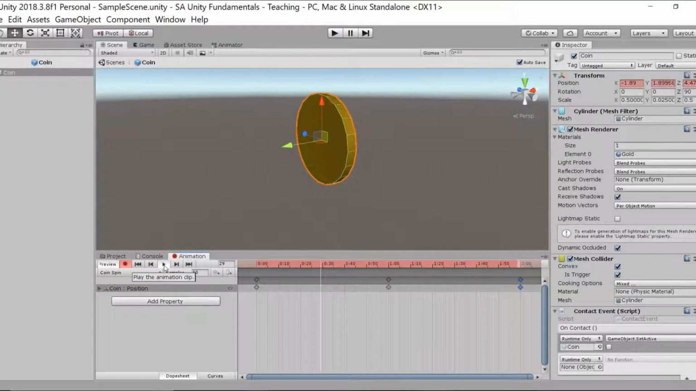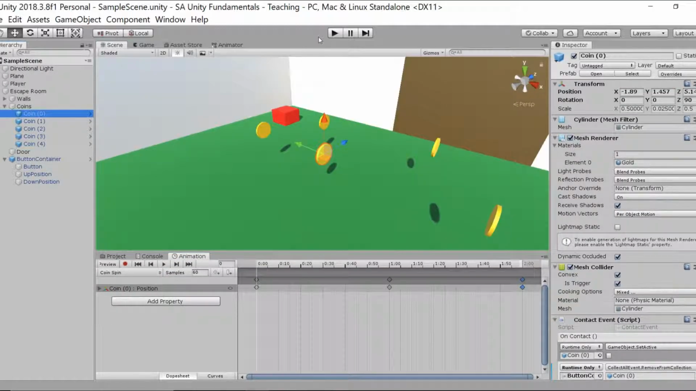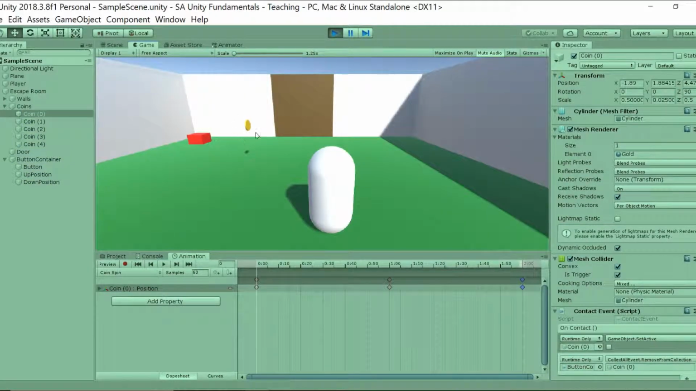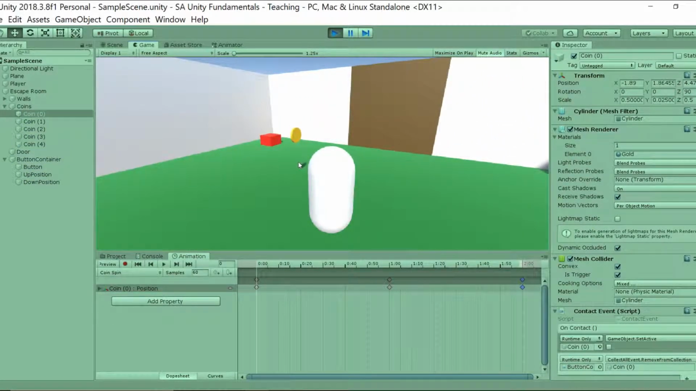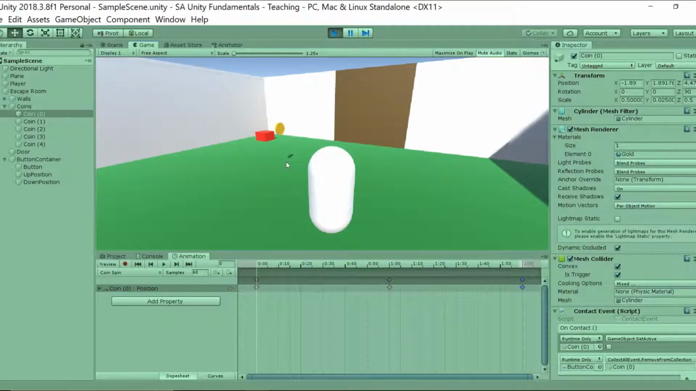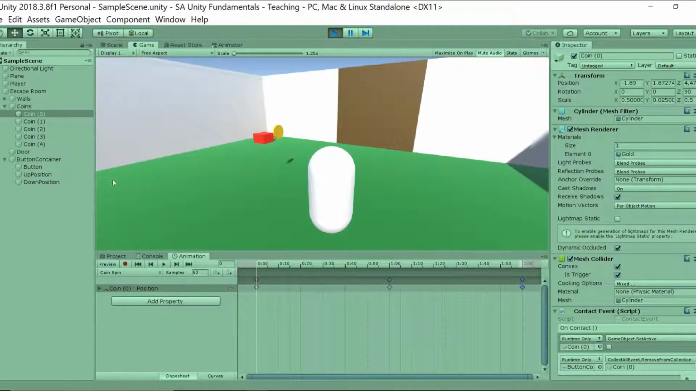So now if I preview this, you'll see a nice bobbing effect. Now there's one bit of a problem, which I'll illustrate just by playing the scene so you can see what happens. Okay, the coin is bobbing fine, but there's only one of it. And, well, actually there's 5 of them, but the thing is, they're all right on top of each other. They have the exact same position.